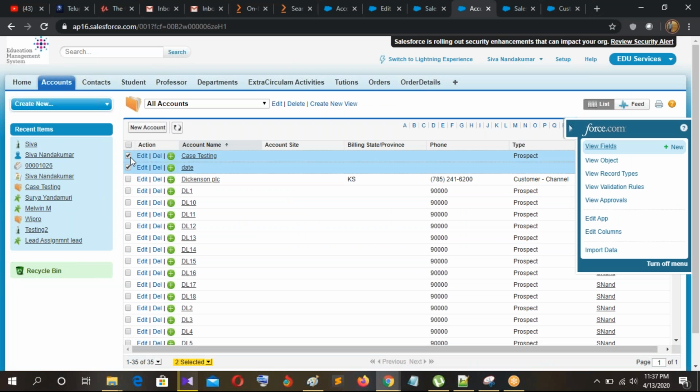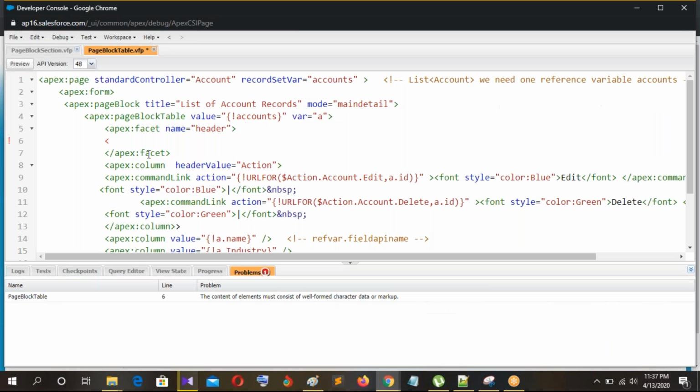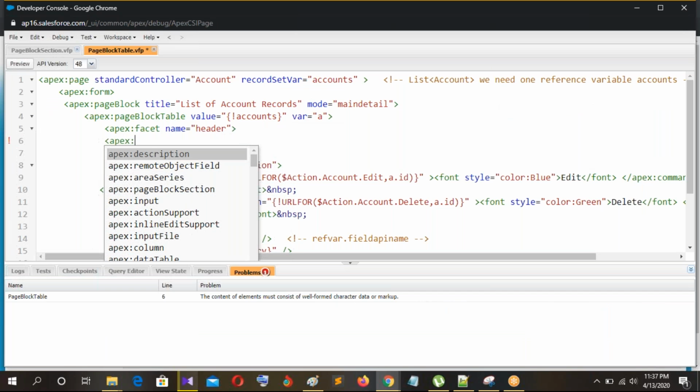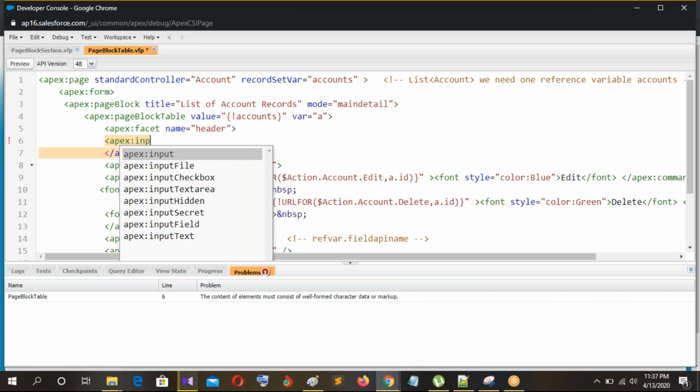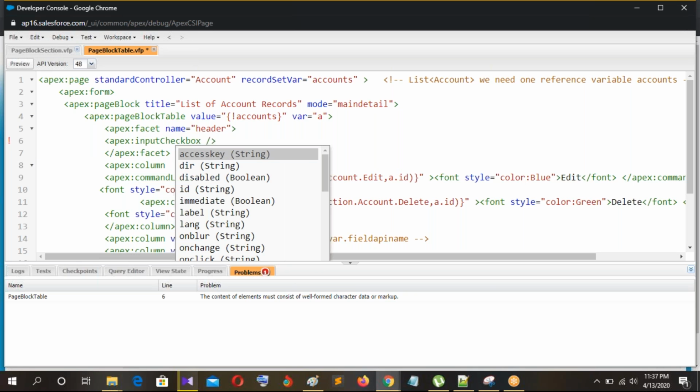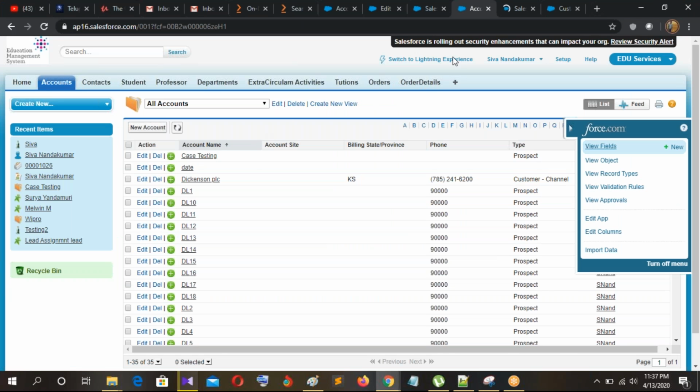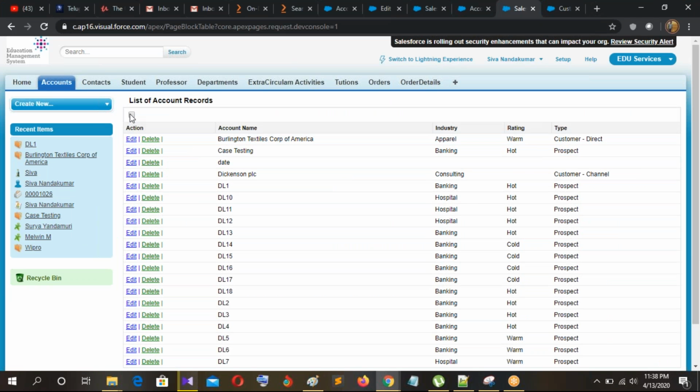What is this one? Checkbox. Input checkbox. Correct? Just click on the save. Only this one is there. Only this one only we get it.